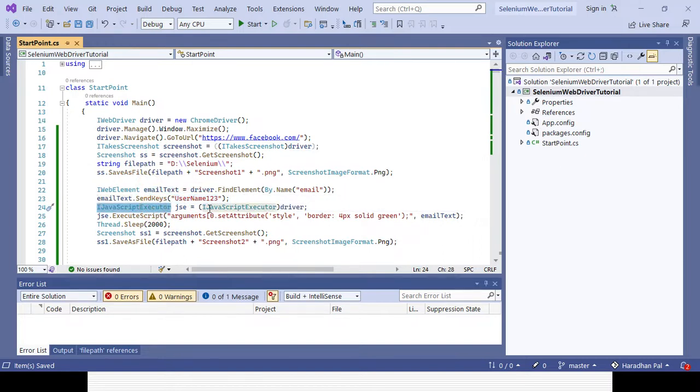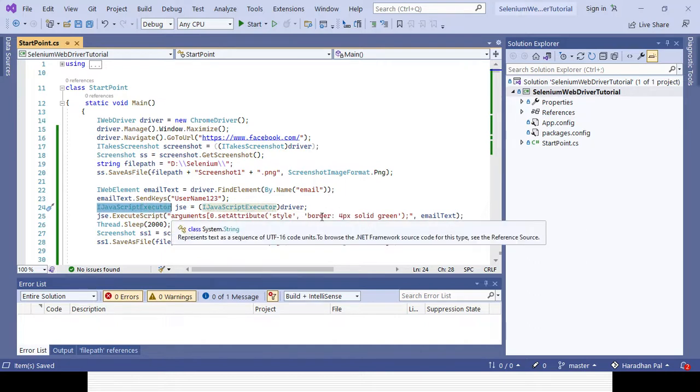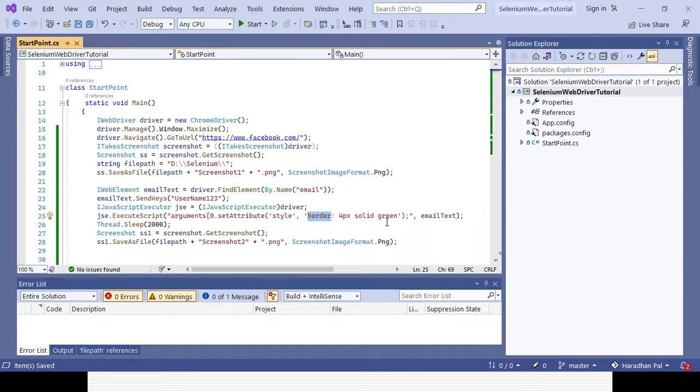Then with the help of the JavaScriptExecutor interface, I want to set the style of the border. I want to highlight that field in 4 pixel solid green color. After that, I will wait for 2 seconds so that the value will be entered and that field will be highlighted. Again, I will be creating another object called ss1 from the screenshot class. Otherwise, it will call the same class and the same file will be updated only. No other file will be created. With the ss1 object or instance, I am using the same file path and the name will be screenshot2, and I am storing it as a PNG file.